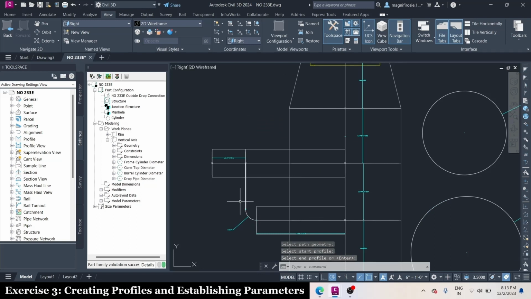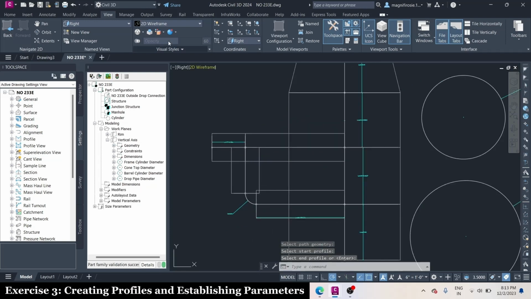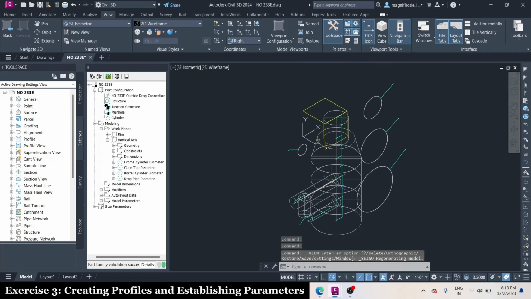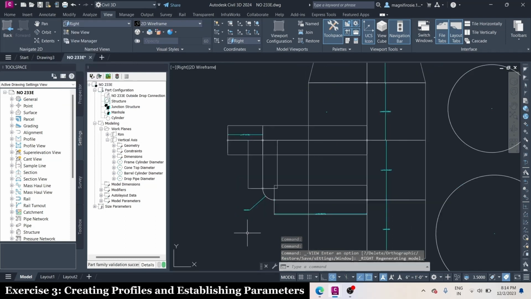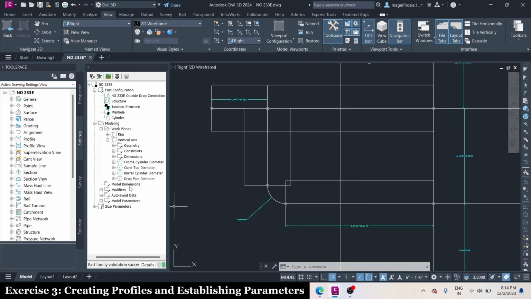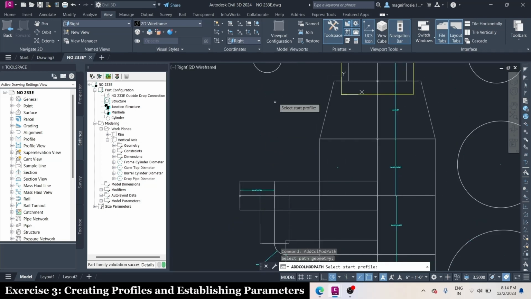Next, you'll add paths for the drop pipe assembly. Right-click Modifier, Add Path. Select the lower horizontal segment for the path and the drop pipe diameter profile for the start and end profiles. Add path for the curved elbow. When the Enter Number of Path Segments dialog box is displayed, verify that Do Not Segment Path is checked, and then click OK.